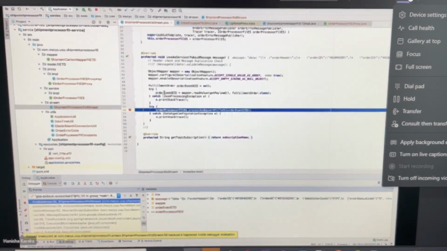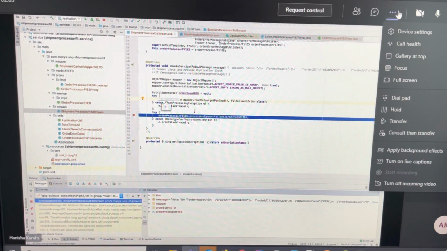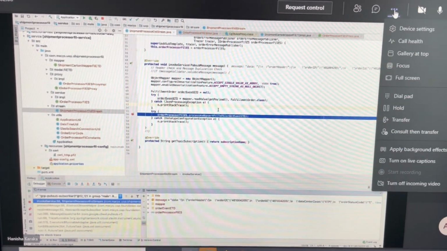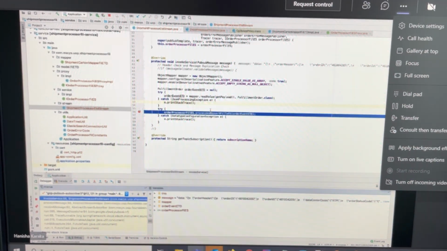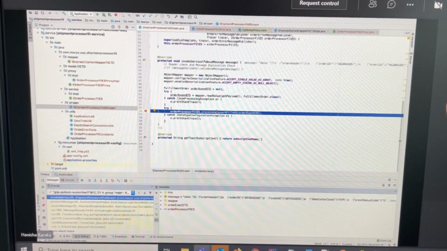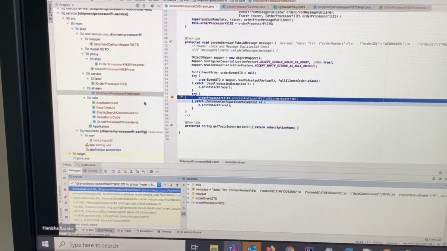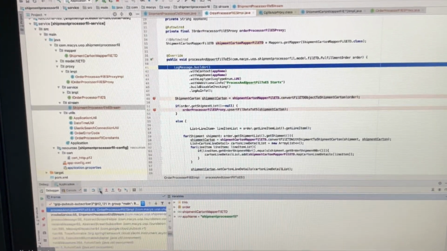We've converted it into this POJO, the order event POJO. Now once that's done, we're going to call the process and upsert fill to ES, this order processor fill ES. So let's go into this.